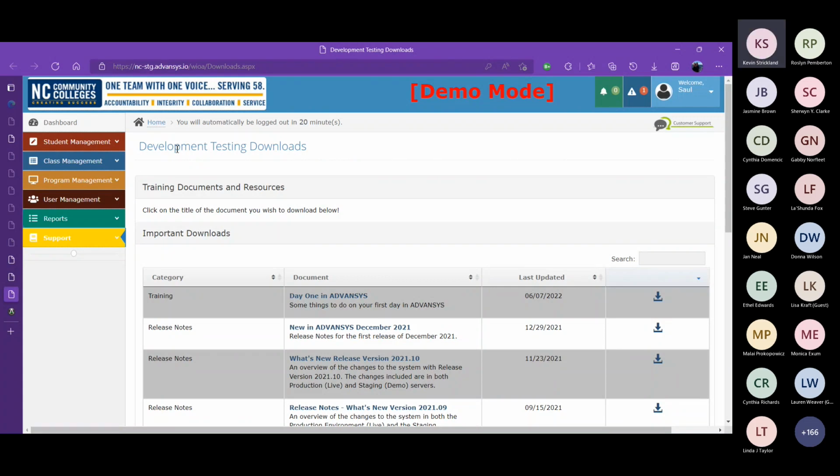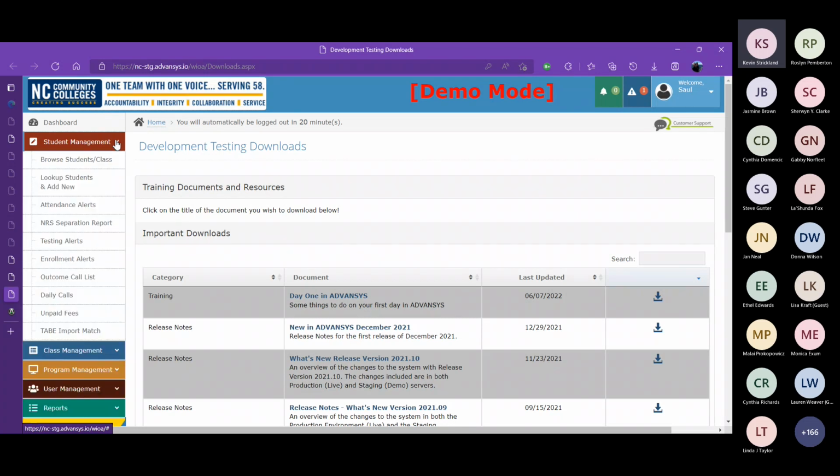The kind of neat thing about ADVANSYS is that we have reports that are built into each of these different tabs. For instance, if you open student management, you can see attendance alerts, which is actually a report that's generated in the system. You can see the NRS separation report, which is a report that's generated in the system. You can also see testing alerts, which is a report that's generated in the system. So is enrollment alerts, that's another report. So I'm going to choose one of these now just to give you an idea of how these work. I'm going to try NRS separation report.